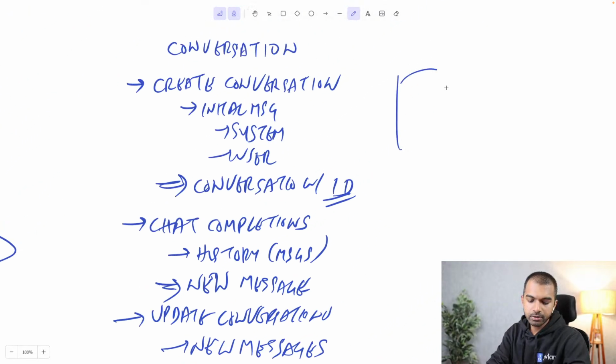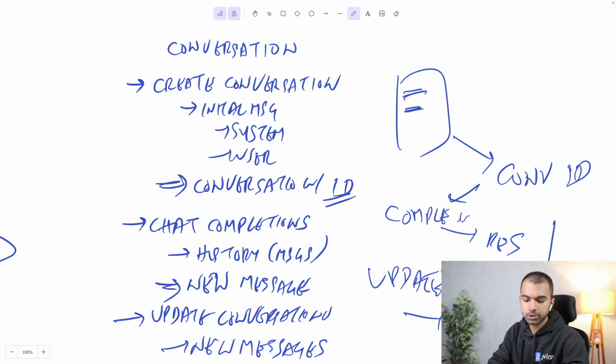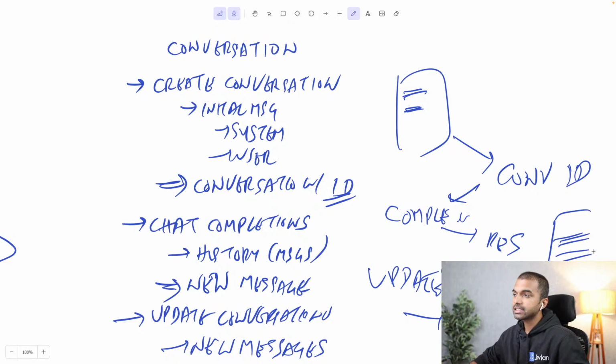You first ask the user to maybe enter a couple of messages. You then take that and save that conversation, and get a conversation ID. Then you take the full history of messages and send it to the completions API. That gives you a response. You take that response and maybe update the conversation. And of course you can also just stream the message as it is coming in. Once you've updated the conversation, the entire conversation history gets updated. All right. So that's basically how the whole thing works.